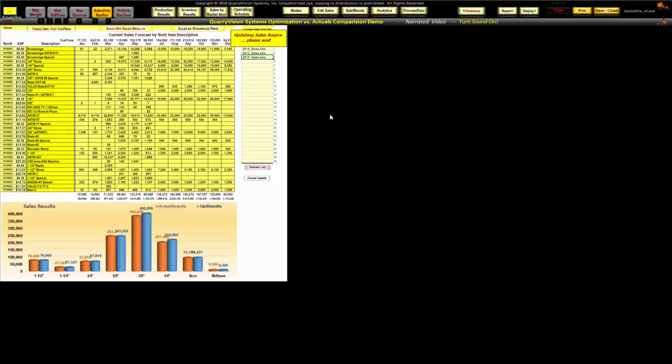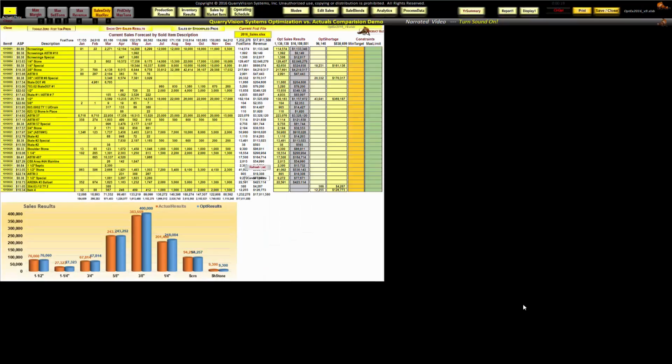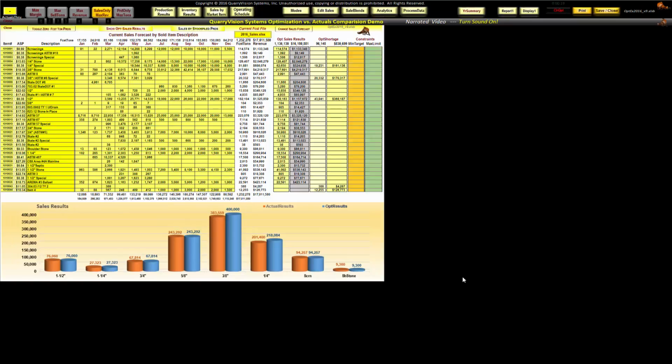Please wait. And the transformation takes no further effort. It automatically links the forecast to the optimization model. Update completed. The selected sales forecast file is now linked to the optimization application. Significantly easier than most other alternatives.